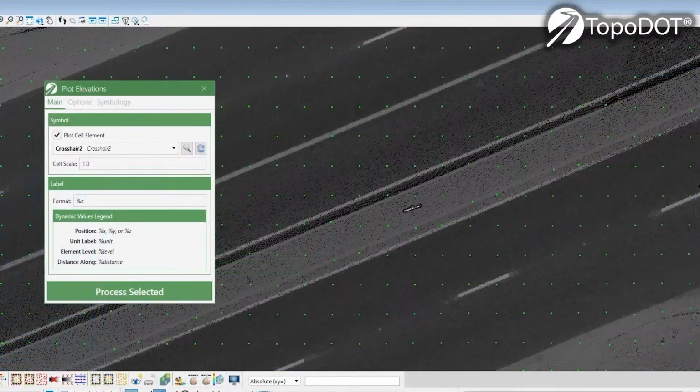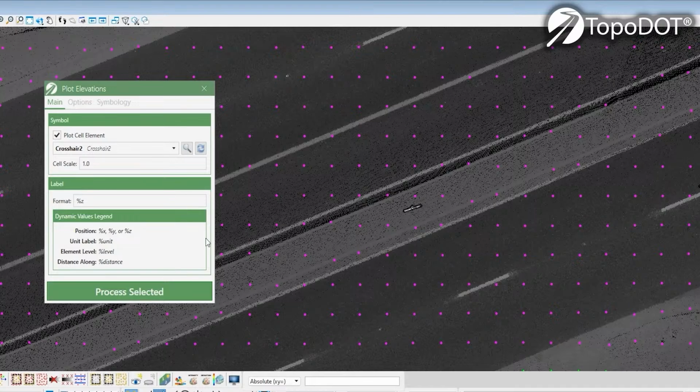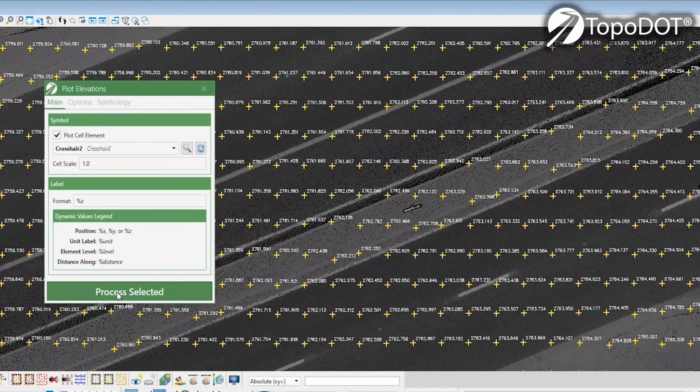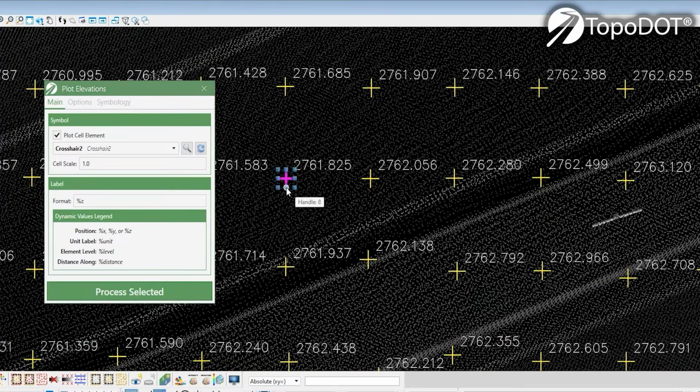This tool still holds the ability to plot symbols or cells along with the desired text. For example, we can take our ground shots and add a crosshair cell along with the elevation values, essentially enhancing the visuals for what would just be a point element in the drawing.